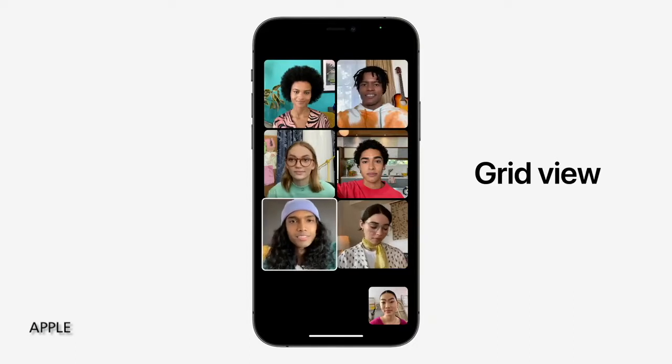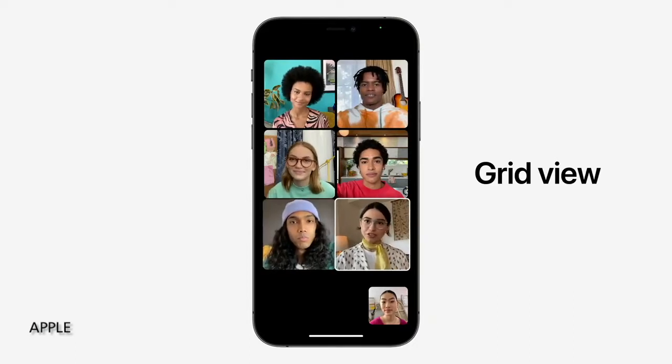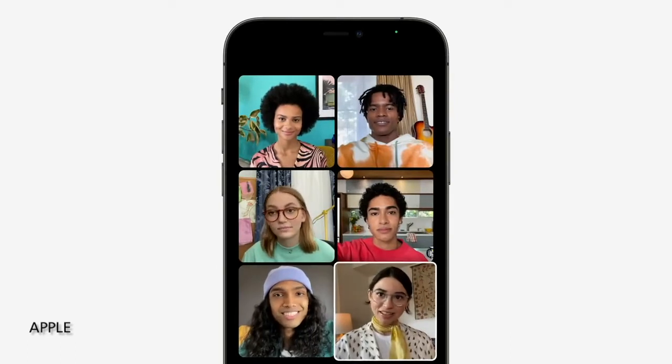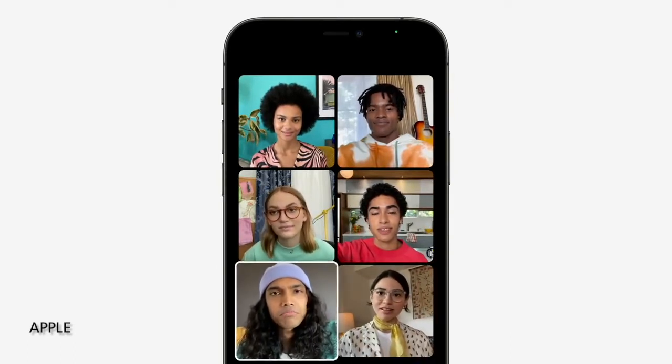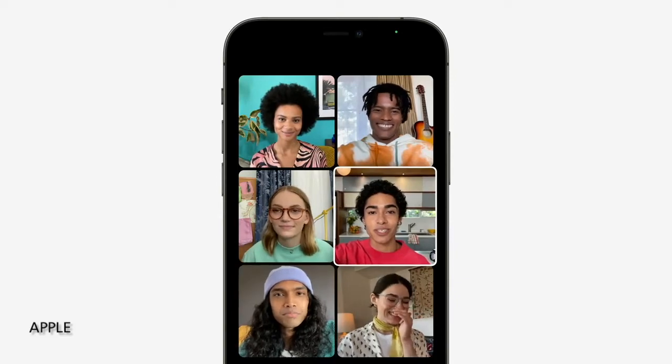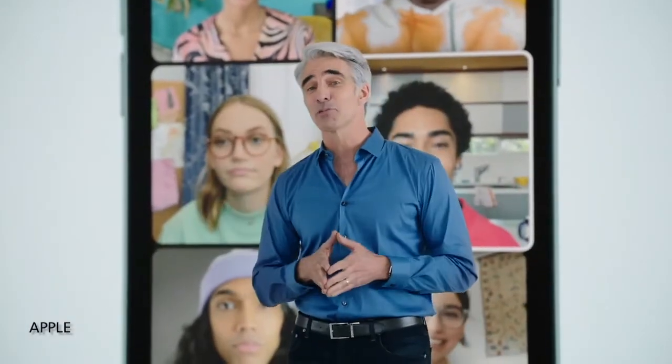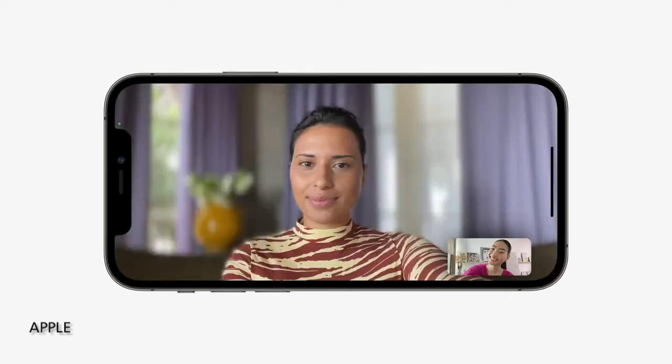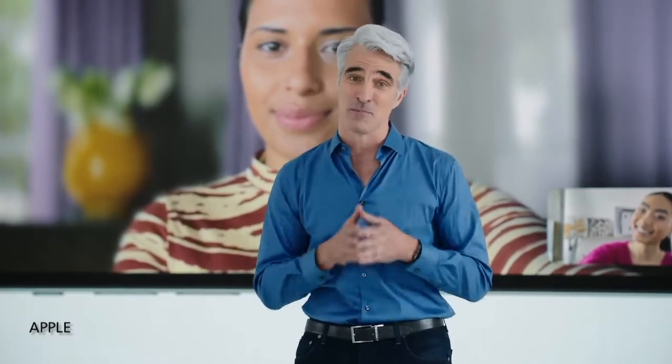Next, let's turn to video. When you want to see every face in the room, you can now turn on grid view, giving you another way to view your group FaceTime calls. Here you see people in the same size tiles, and you'll be able to clearly identify who's speaking while seeing everyone else's reactions. And to make your FaceTime video capture more beautiful than ever, we're introducing portrait mode, where we've taken inspiration from iPhone's stunning portrait photos. In FaceTime, portrait mode blurs the background and naturally puts the focus on you.